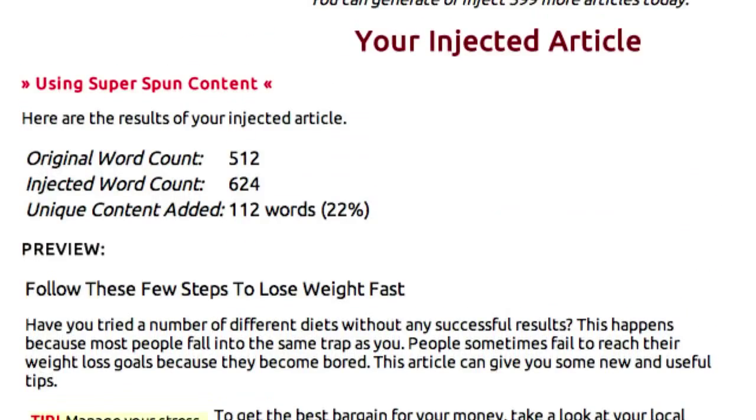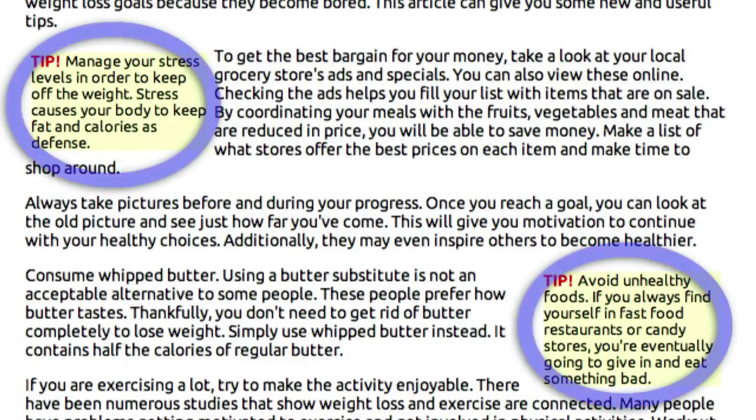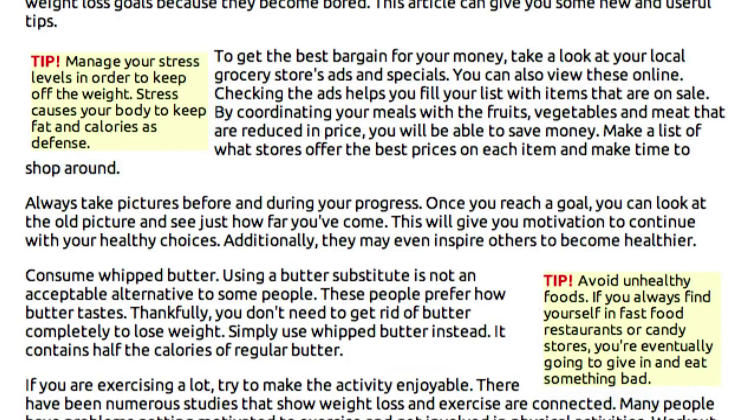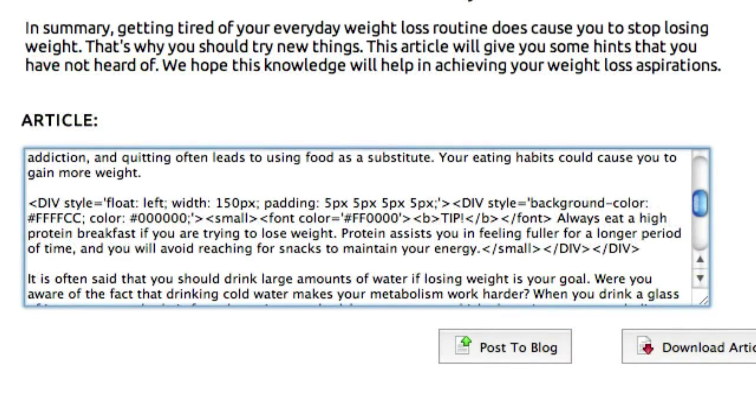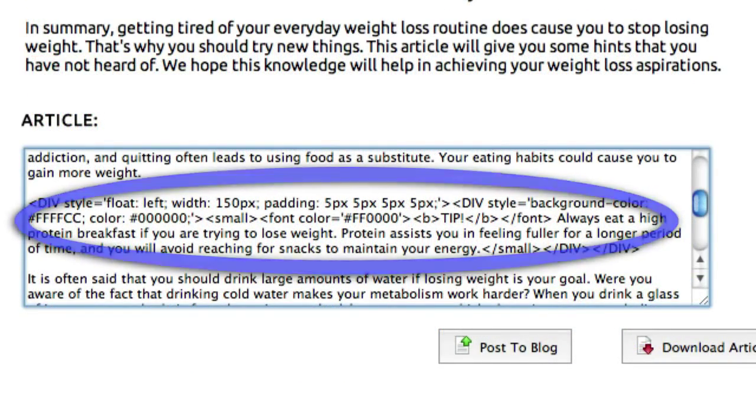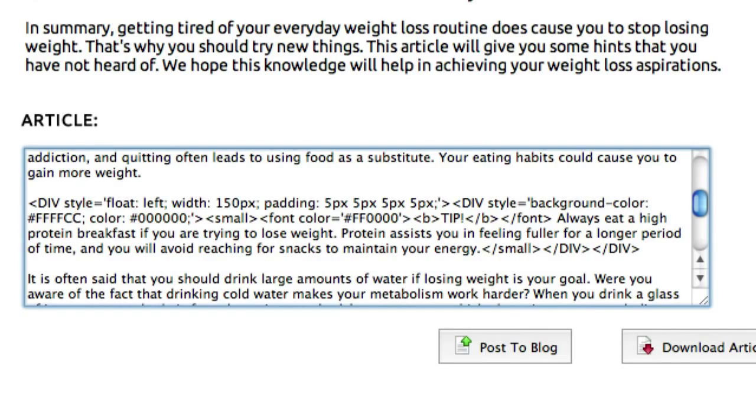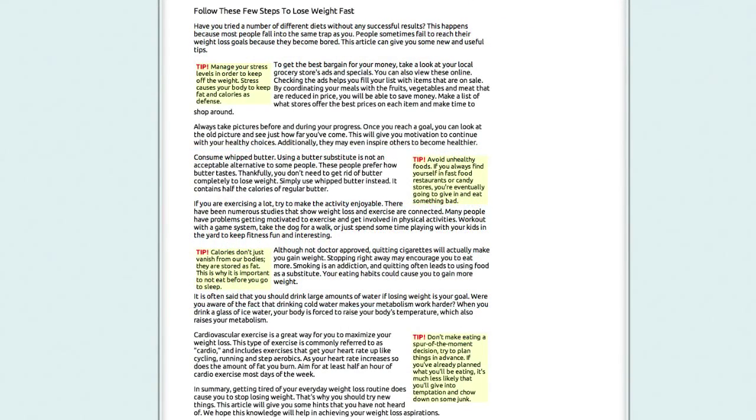And you can see that my original content was only 512 words, but that we injected 624 words and wound up adding 22% more unique content to this article. And you can see that it put them into these sidebar tips that to the human eye did not appear to be directly inside the article. But you can see in the HTML here that it actually appears within the content of the article, which means that the search engines will read all of this as part of the same content, making it look more unique.